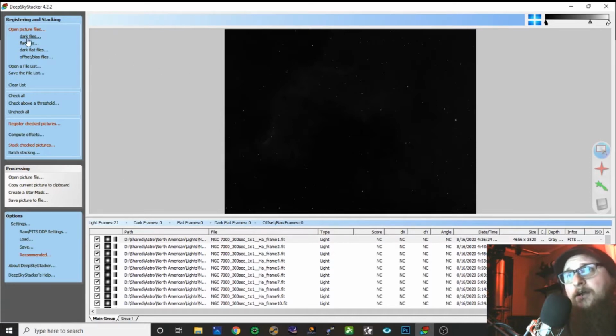So the next thing we need are calibration frames. We have a couple of those. The ones I use are dark frames, flat frames, and offset or bias frames, or whatever you want to call them.